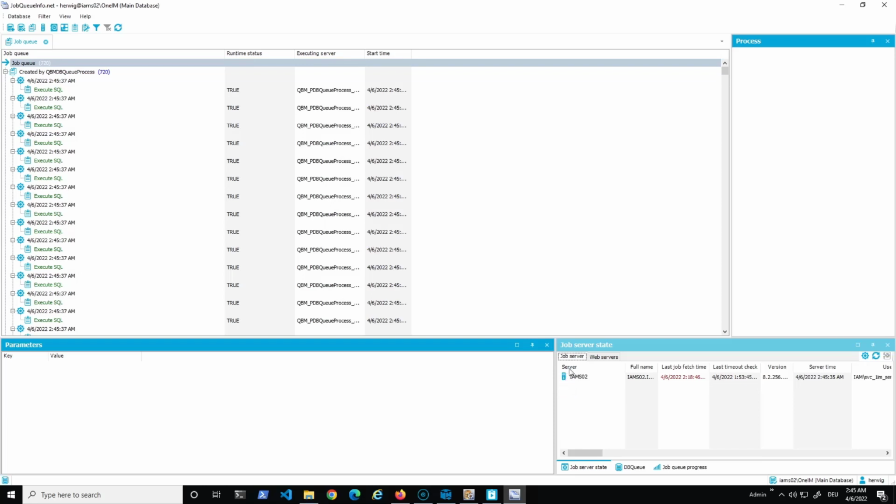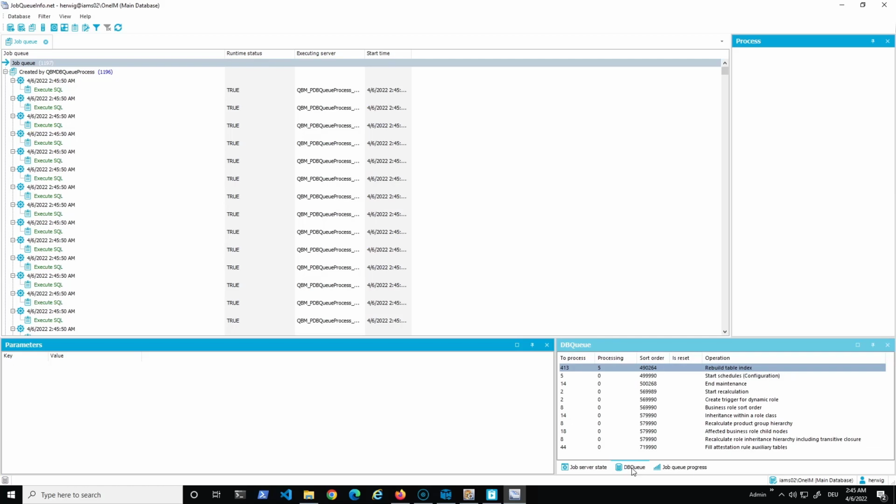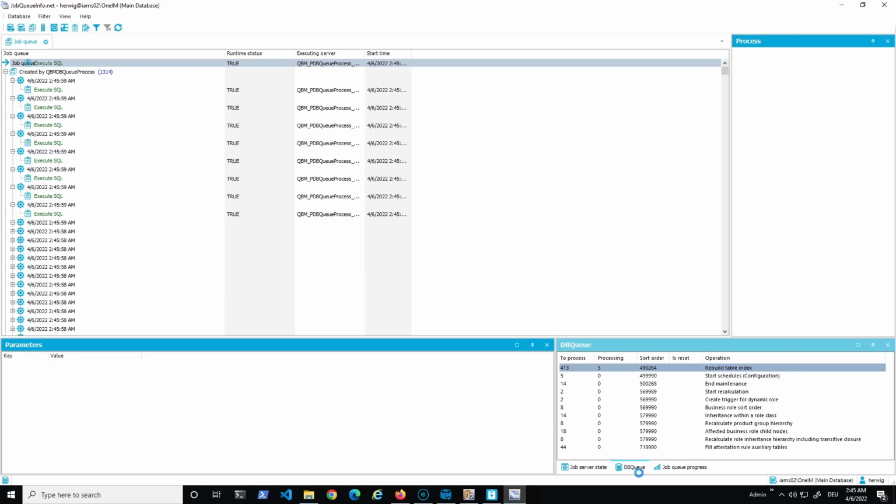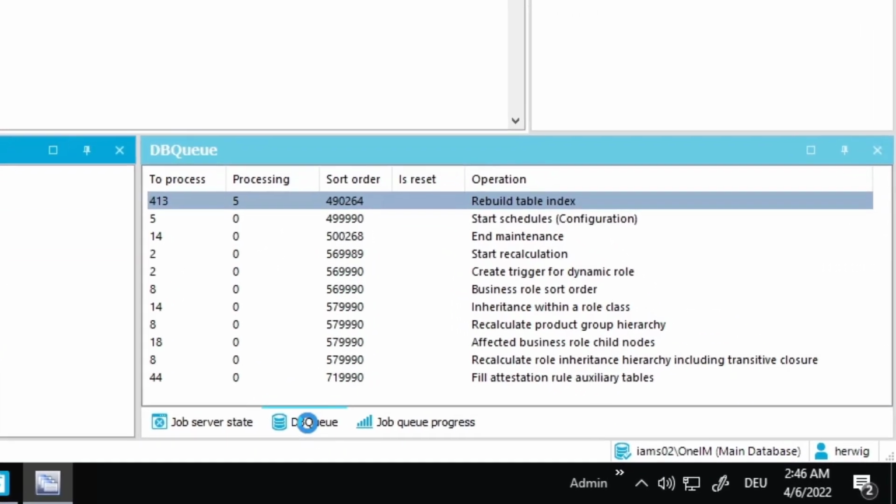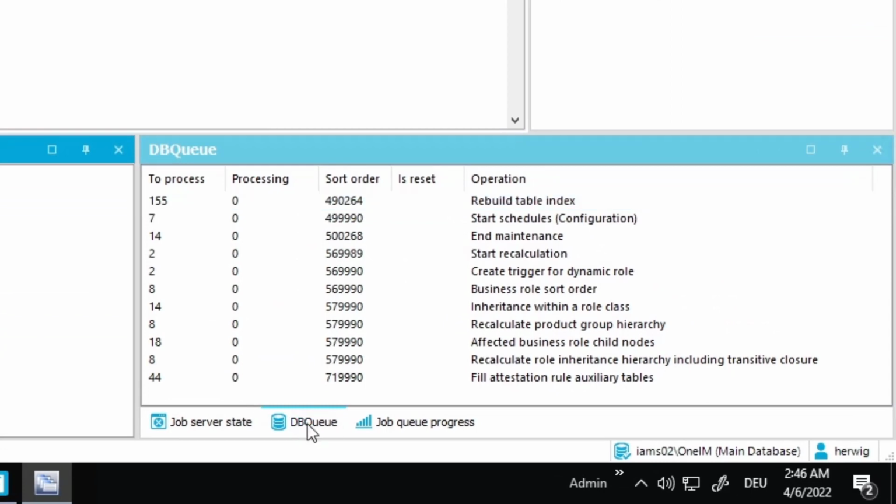If this is not the case, by the way, you will see that with a yellow exclamation mark that says it is not working. You see in the meantime a lot of jobs again. This is exactly what happened before. And you should see in the database queue, of course, that more and more of these jobs are disappearing. With that, you are now able to work with the Identity Manager.